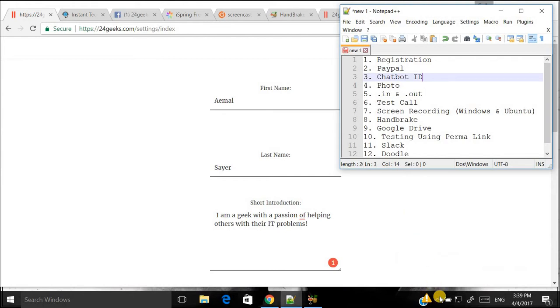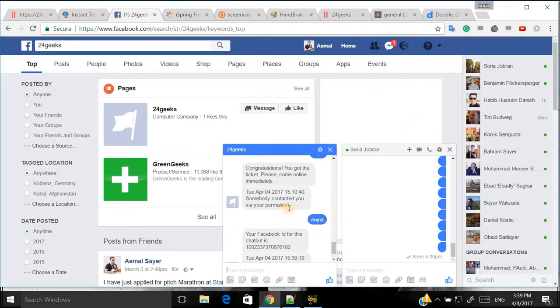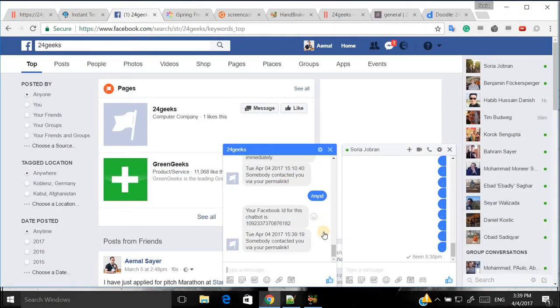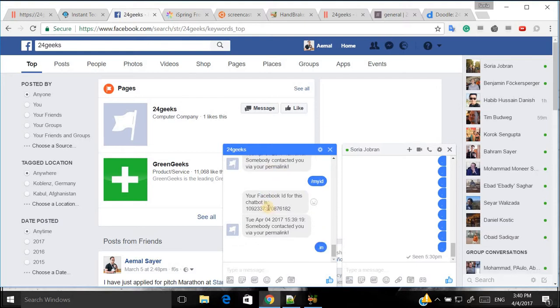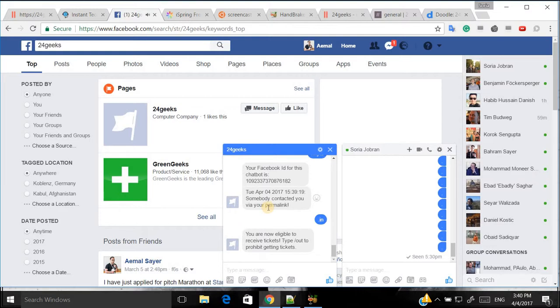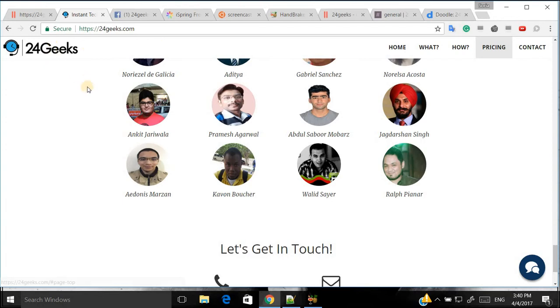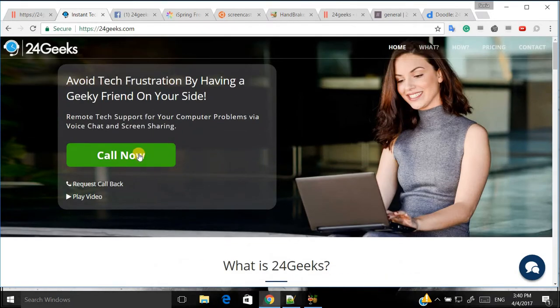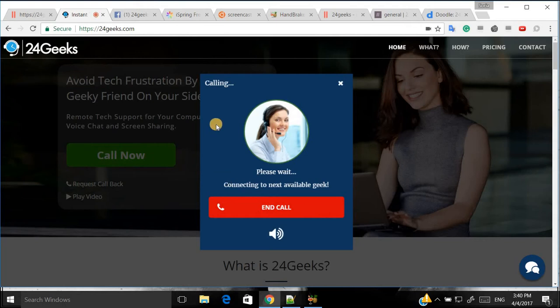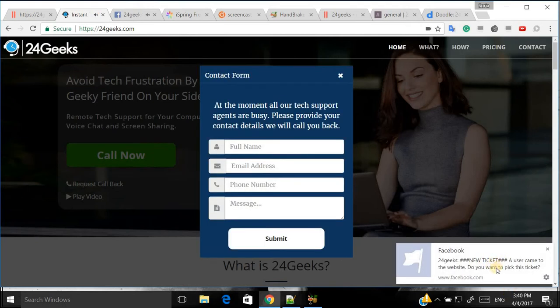So now we have covered literally everything. Let's say our chatbot is also up and running. Now let's see what this .in and .out means. So when you're ready to pick tickets, you come to the chatbot, you just simply type .in, and then the chatbot will consider you when the call now button is clicked on the platform. So whenever somebody comes and clicks the call now button, you will get something like this.